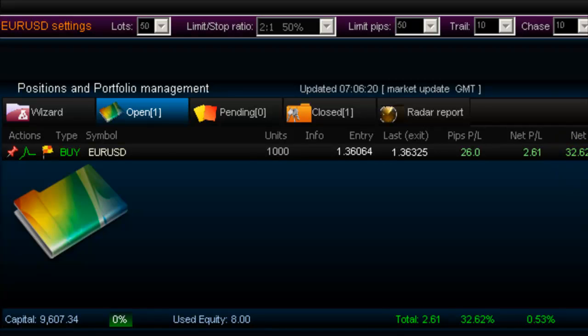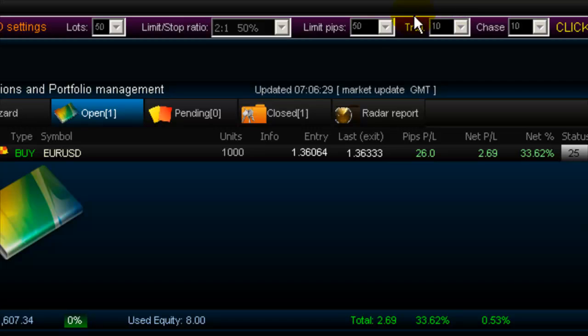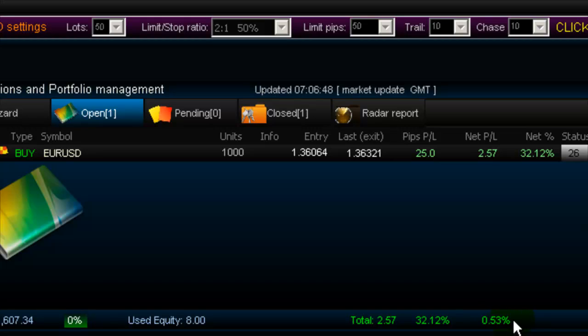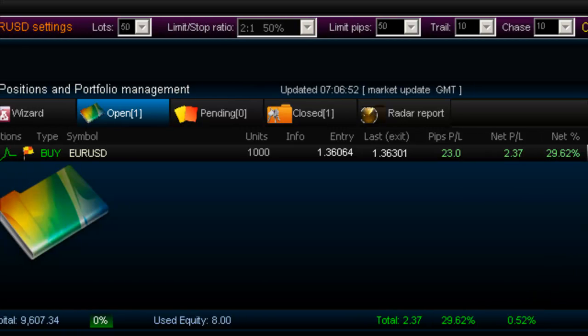The next screen is the actual positions and portfolio management screen, where you can see everything in real time again, and you can see all your positions with your entries, the number of units, last exit, the pips P&L, net P&L, net percentage P&L, and the total P&L dollars versus your equity. So that's your P&L percentage against your equity, and this is your profit loss percentage on your total capital.